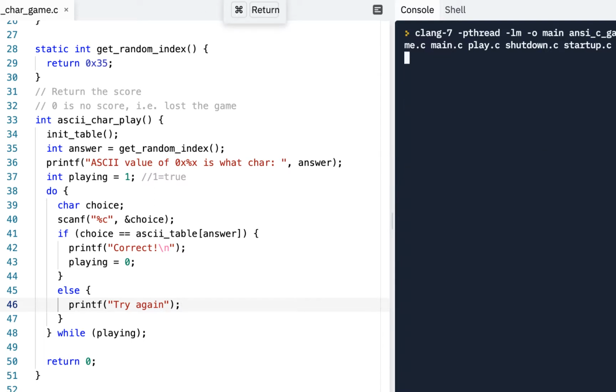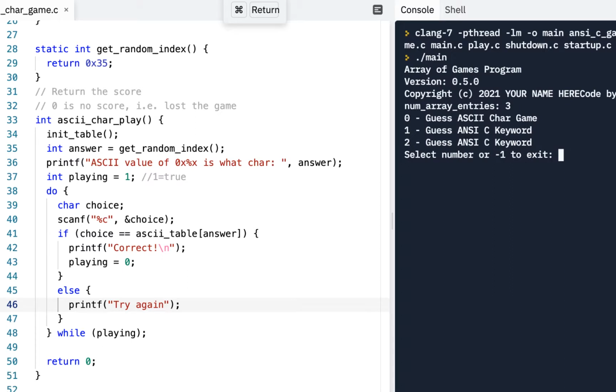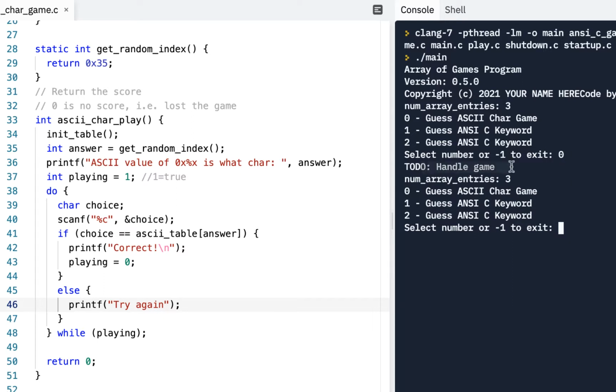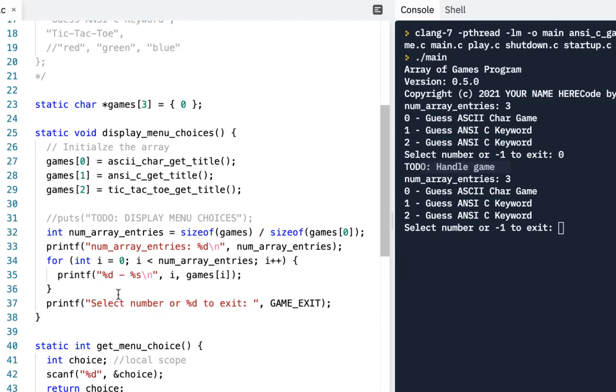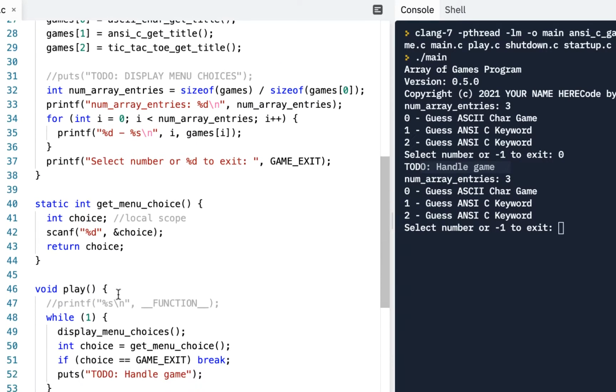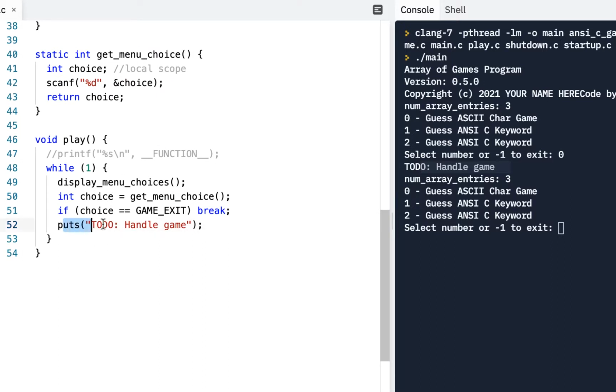I'll go ahead and click run, see if we have any syntax errors. Well, so far so good. But wait a minute. If I say I want to play this game, if I type a 0, it says to do, handle the game. So actually we need to modify our play function so that it actually calls this ASCII character play. So we can do that. Go to play.c, and right here, after we've made our choice, notice we had this handle the game.